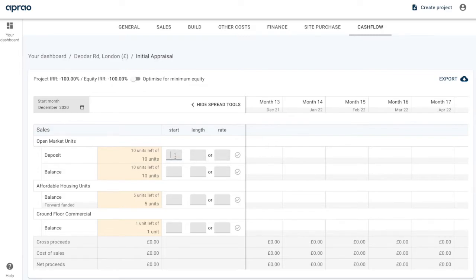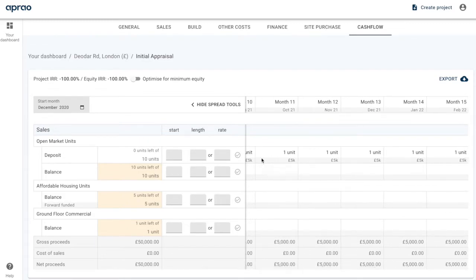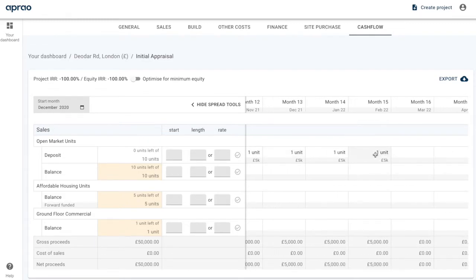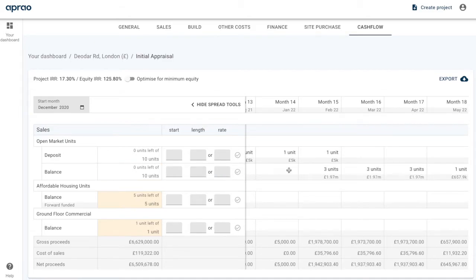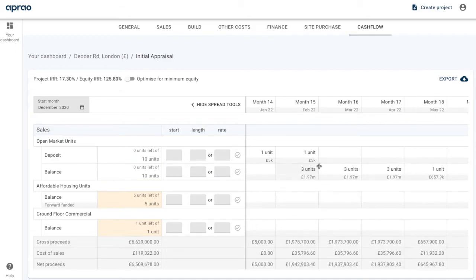But where we've got the deposits, in the case of the open market units, we might want to start accepting them from month 6. Let's say from month 6, we're going to start accepting reservations at an expected rate of 1 per month. I've hit that in, and then what we can see is there's 5k coming in reservation deposits from each of those units from that point. But then the completions are going to start from month 15, and they're going to happen at approximately, let's say, 3 per month. And now we can see that those sales are coming in 3, 3, 3, and then the final month there's a single unit.